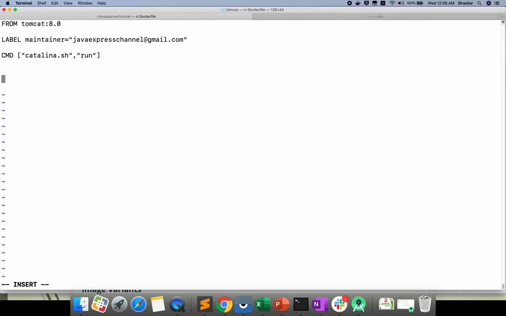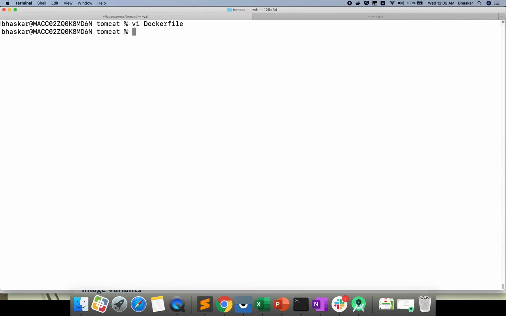Okay, your Dockerfile is ready now. What I will do is save it. I is for insert mode, then colon wq. If you give the exclamation mark, the file will be saved. Now I want to build my Docker image. How can I build? docker build -t, you want to give the tag name. Your name slash tomcat underscore, you can give whatever.